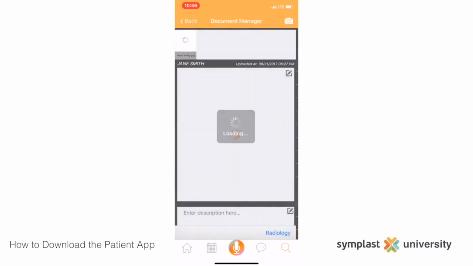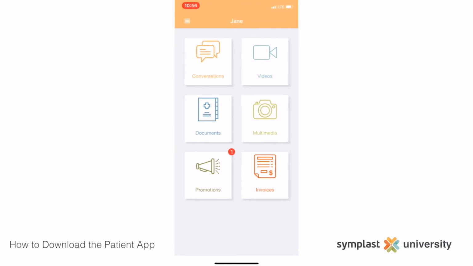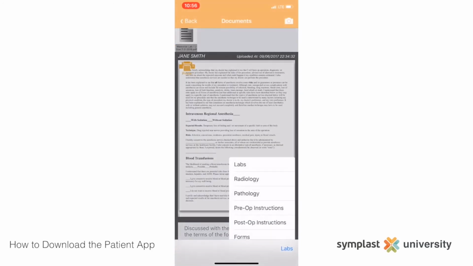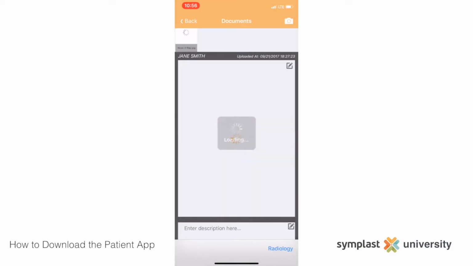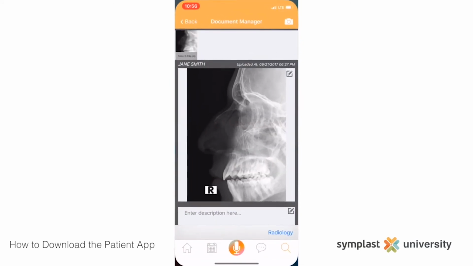Now, this is shared to the patient's patient app. You can see the patient already got a push notification, and if the patient taps on that push notification, they're taken right into the folder that they had a file shared to. So let me go back to the practice app.